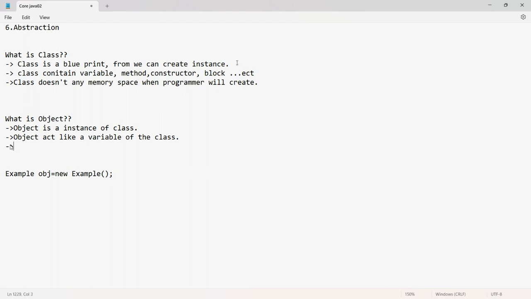Then the third point, guys: an object takes memory when the programmer creates it. A class doesn't take memory. Here we can represent one more point: an object takes memory when the programmer will create it.